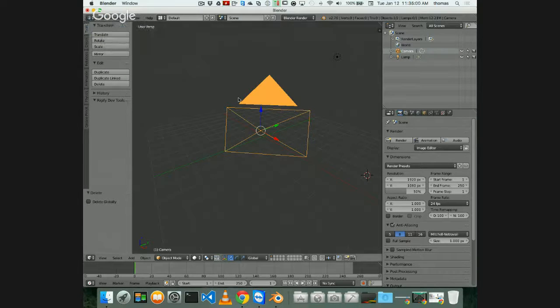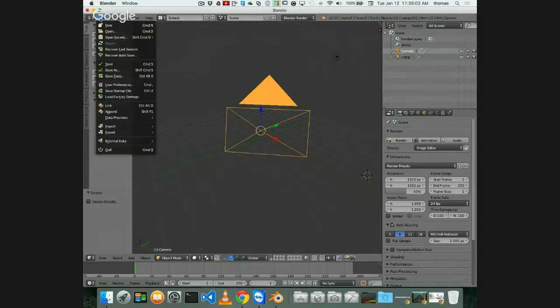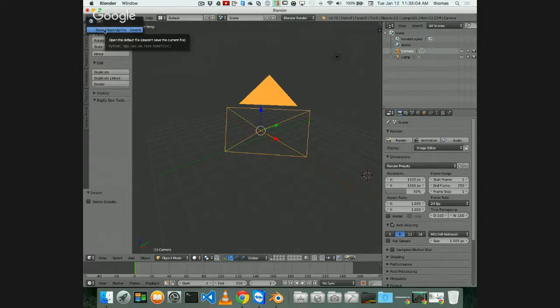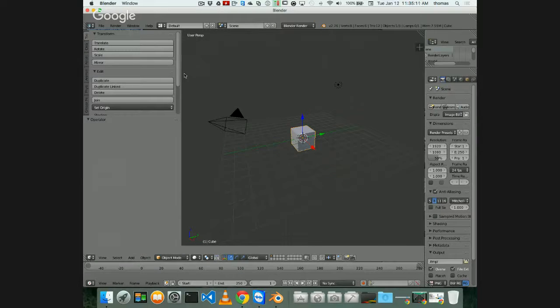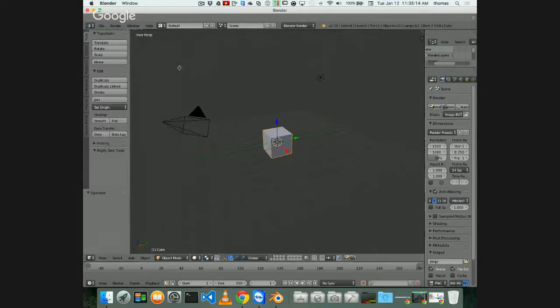If I move my mouse away, it just goes away, right? I have to do it again. File, New. And if you notice, it says Reload Startup File. There's also Command N, or Control N on your PC, right? And when I do that, I'm back to the default startup file.